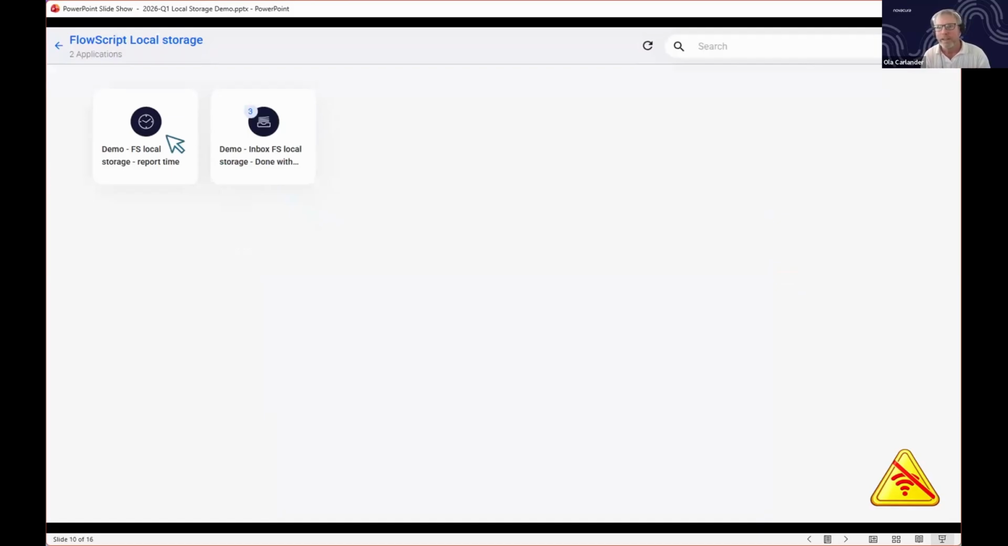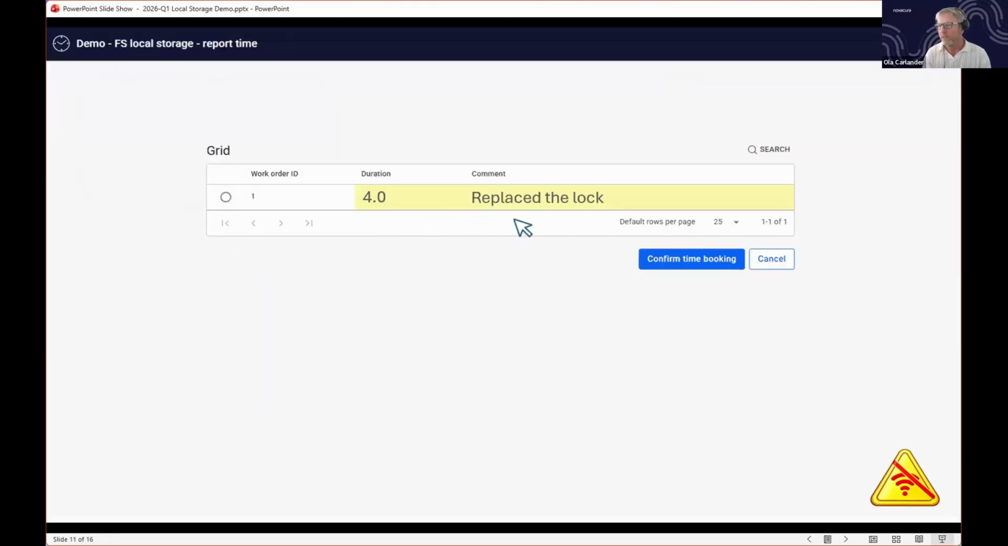While I'm in the elevator heading back up to my office, I feel a sudden urge to do time reporting, and I'm still offline, and I open a separate app here. And the cool thing is here I can access my local storage from this application as well. So the local storage is global, so to speak, between apps in my client.